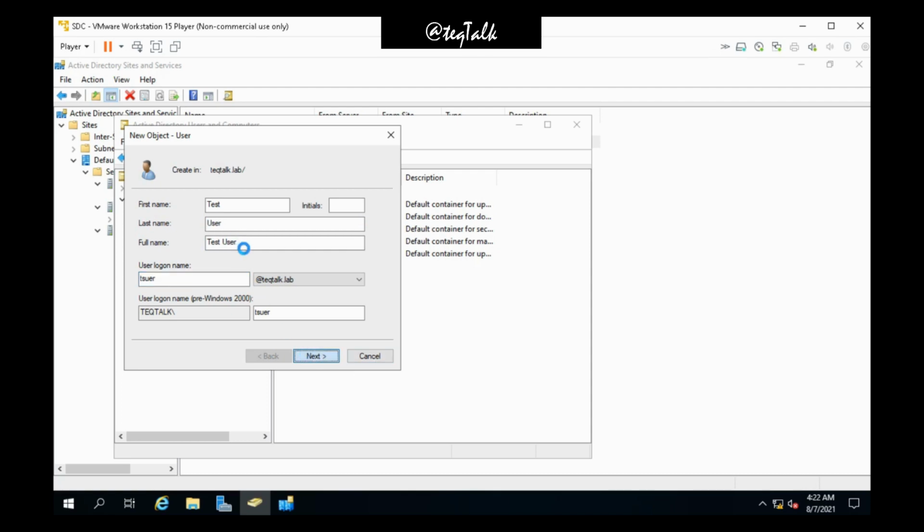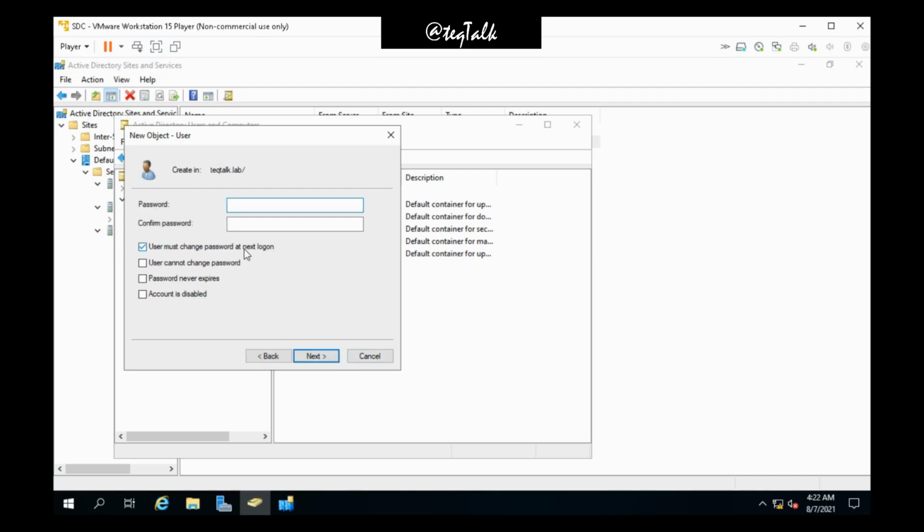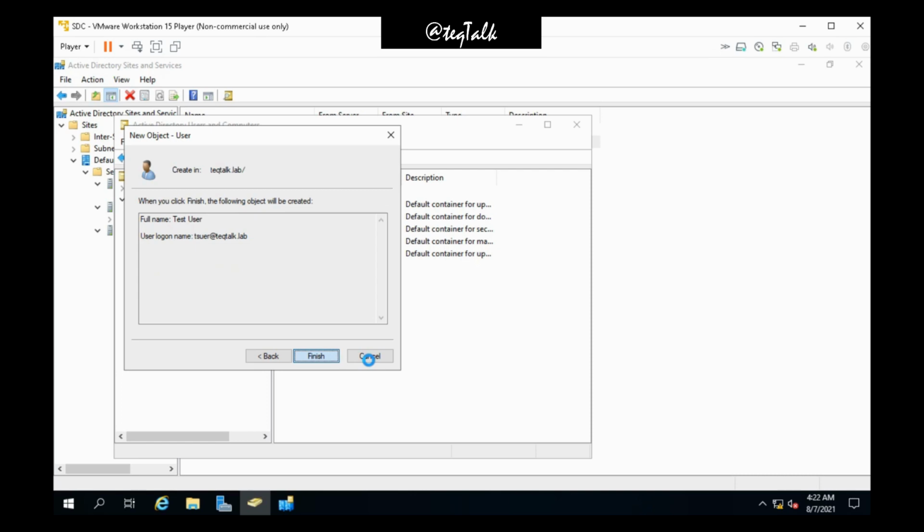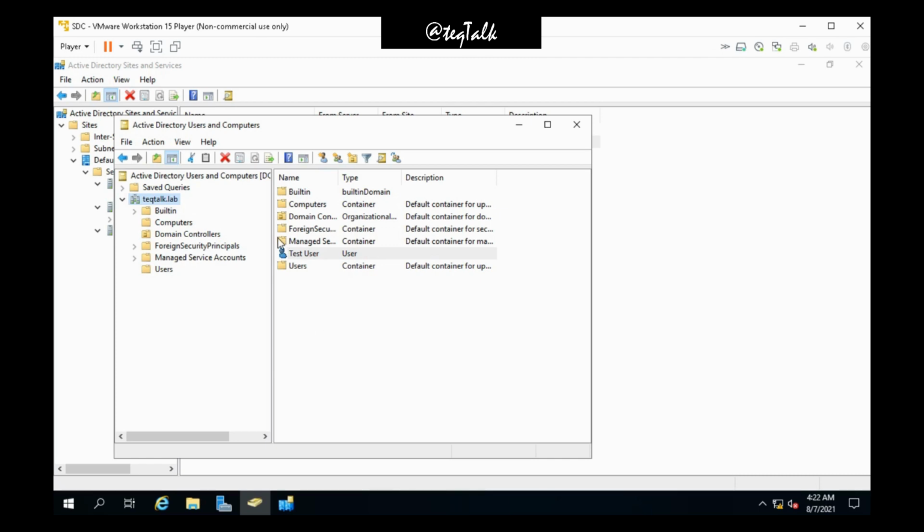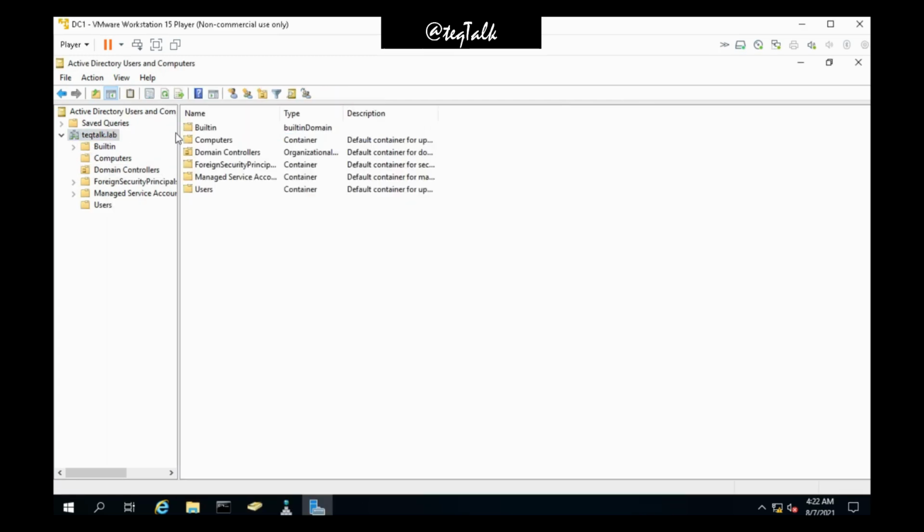Click on next. Let's give it a password. We will uncheck change password at next logon and click on next. Finish, and the user should be created in my domain controller. See, a test user has been created. If you do a refresh, you can see it. So now we will go back to our DC1 and do a refresh.